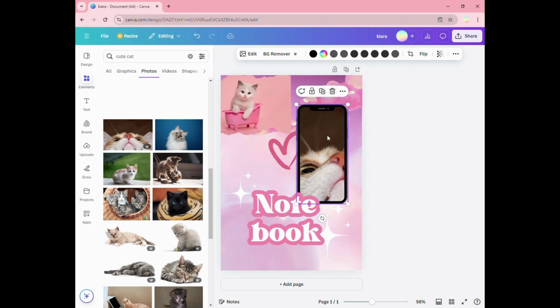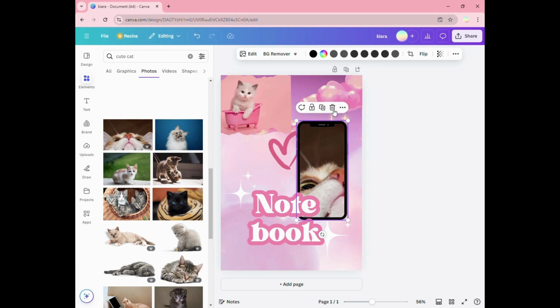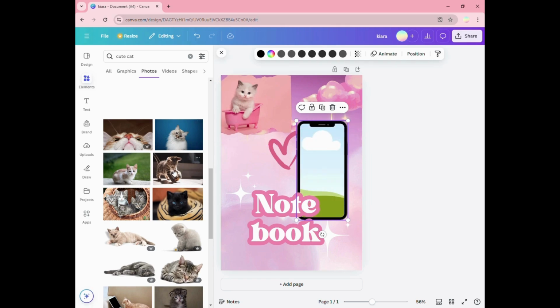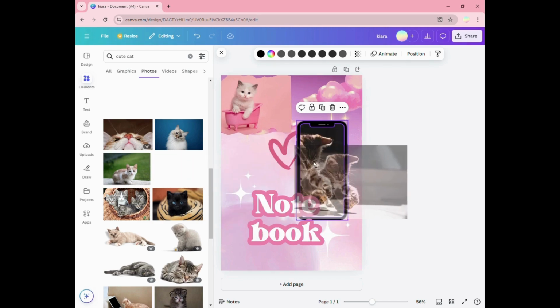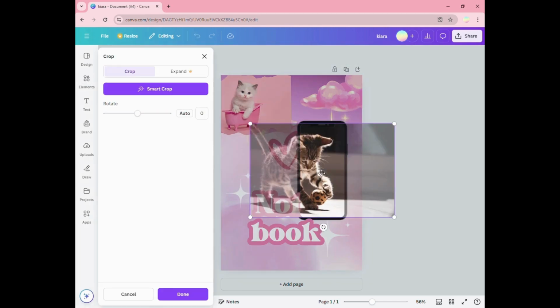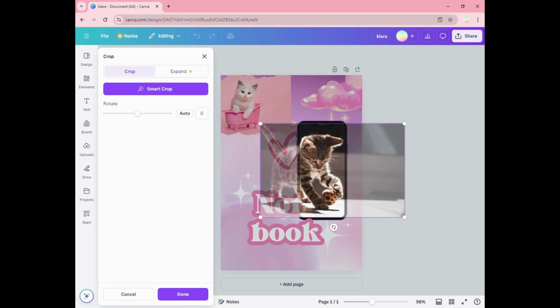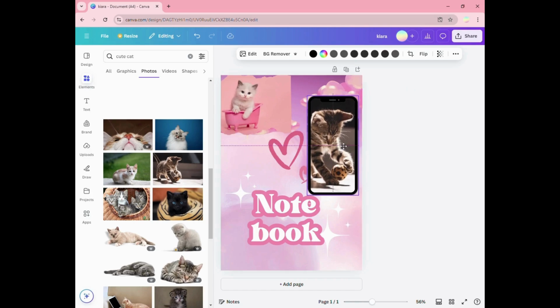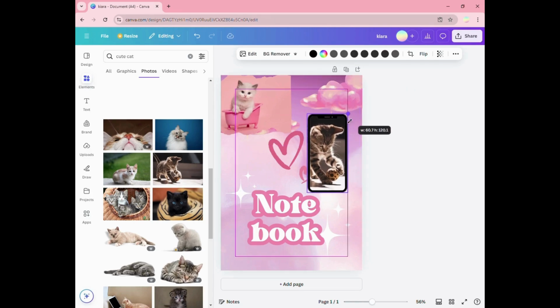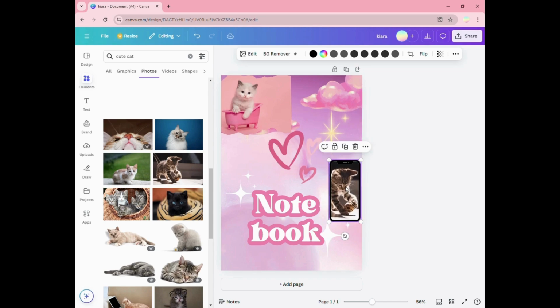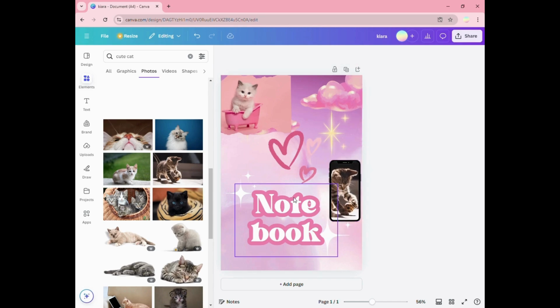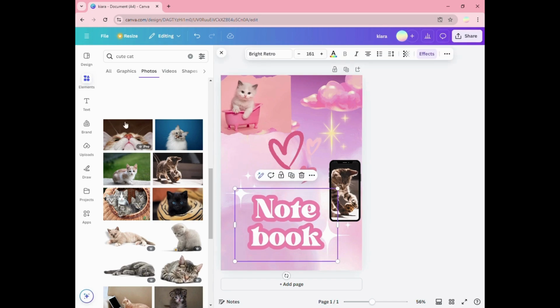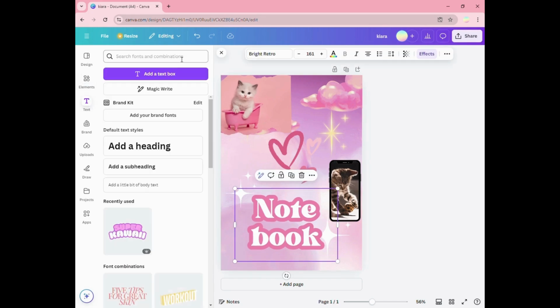I don't like this picture. I'm going to click delete, delete image or delete frame. I'm going to delete the image inside the frame. I'm going to click and drag this into here, double click, move it over, done. Now we have a little cute cat phone wallpaper. So now going on to the next one.